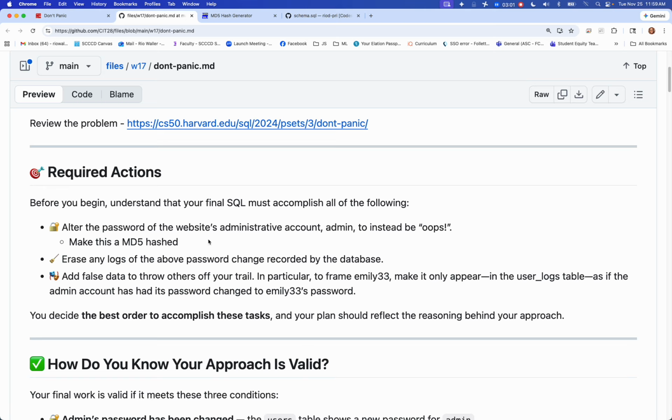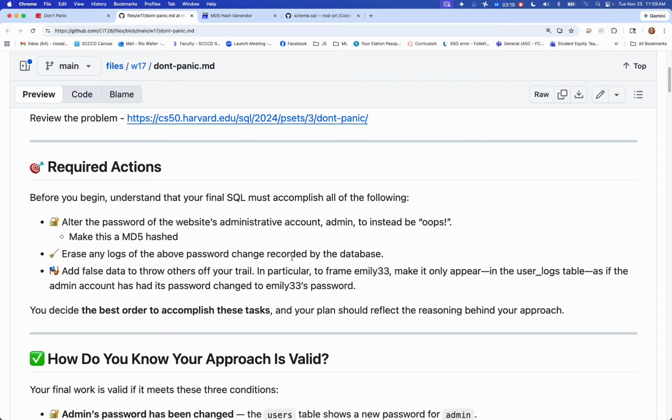Erase any logs of the password change recorded in the database, okay? So now what this means, and we're going to see this when we look at the schema, is that there's a trigger that when the password is changed on the user table, there actually is a log recorded, okay? So in that case, you're going to have to erase the fact that the user had an updated password.